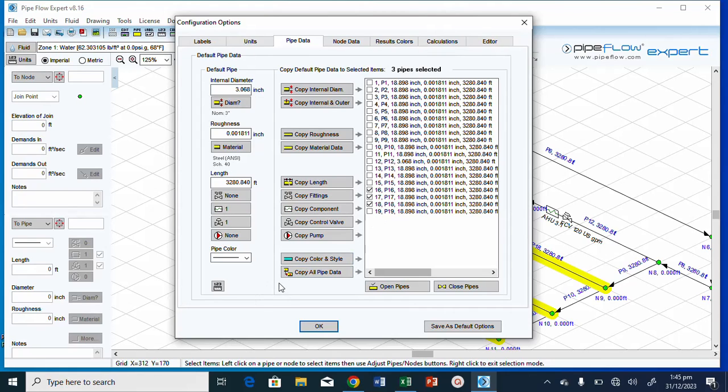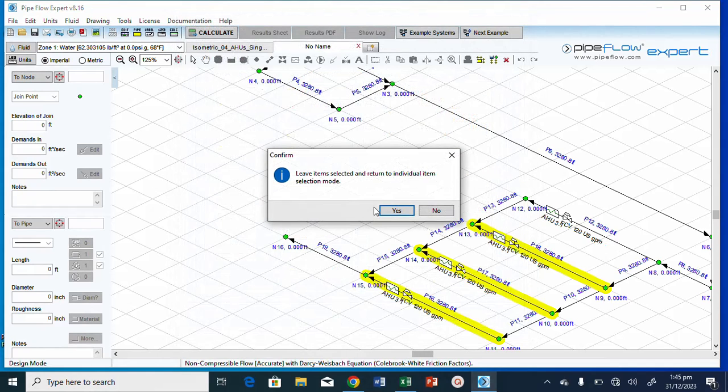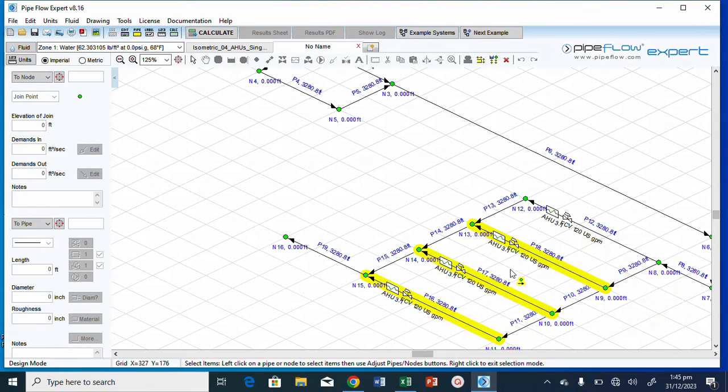Then I will come here and click copy all pipe values. I'll just click it. Say okay. Yes, so the whole thing is now changed.